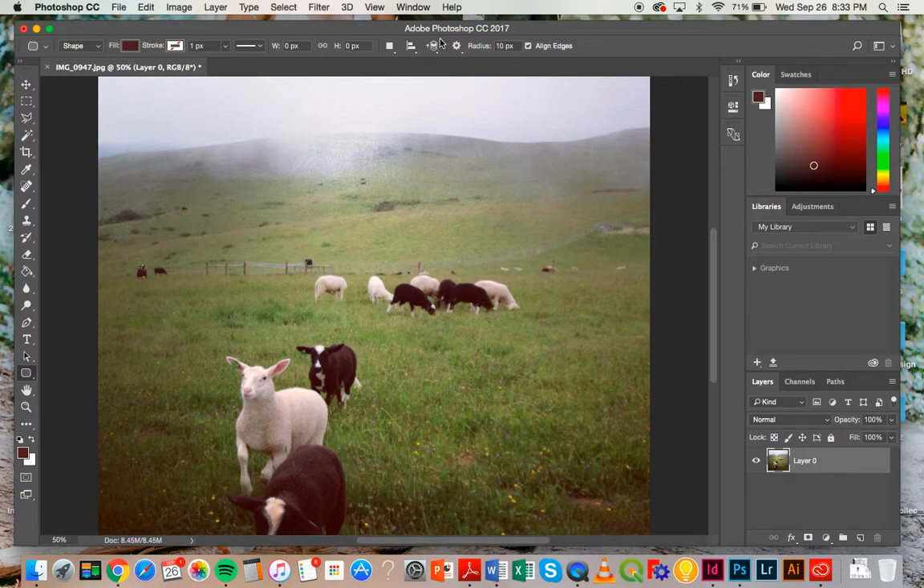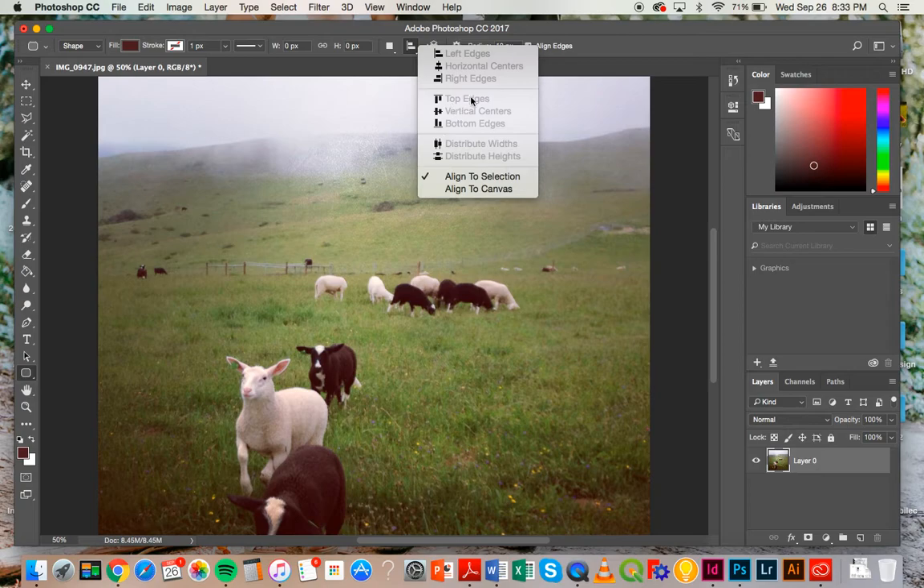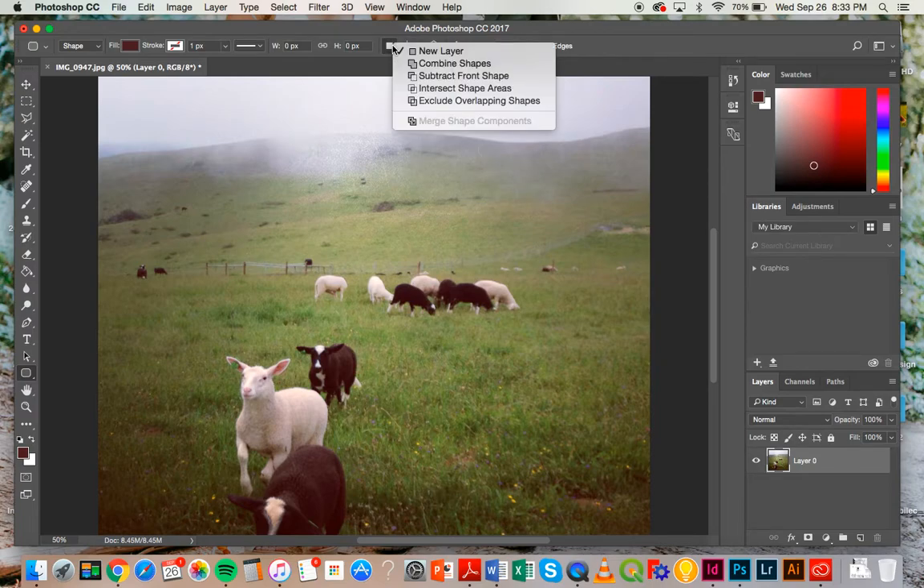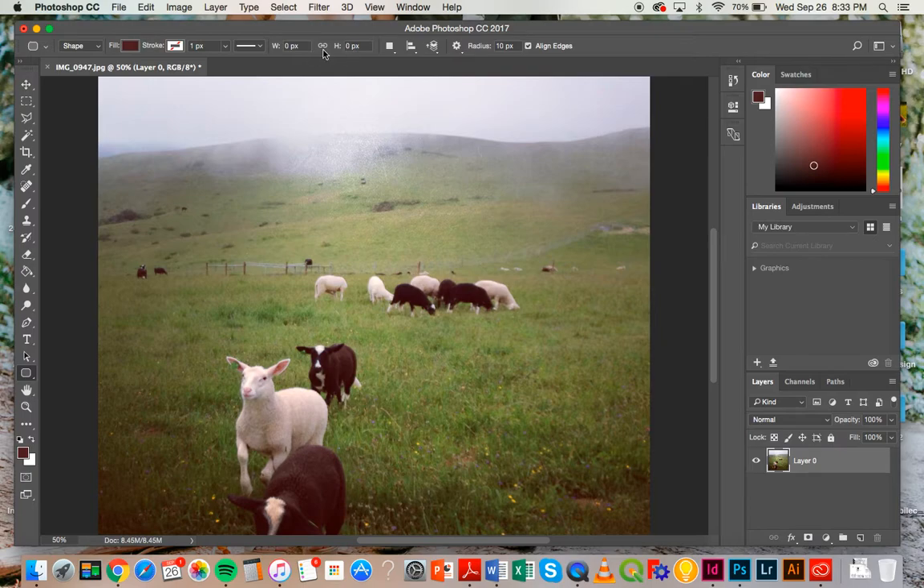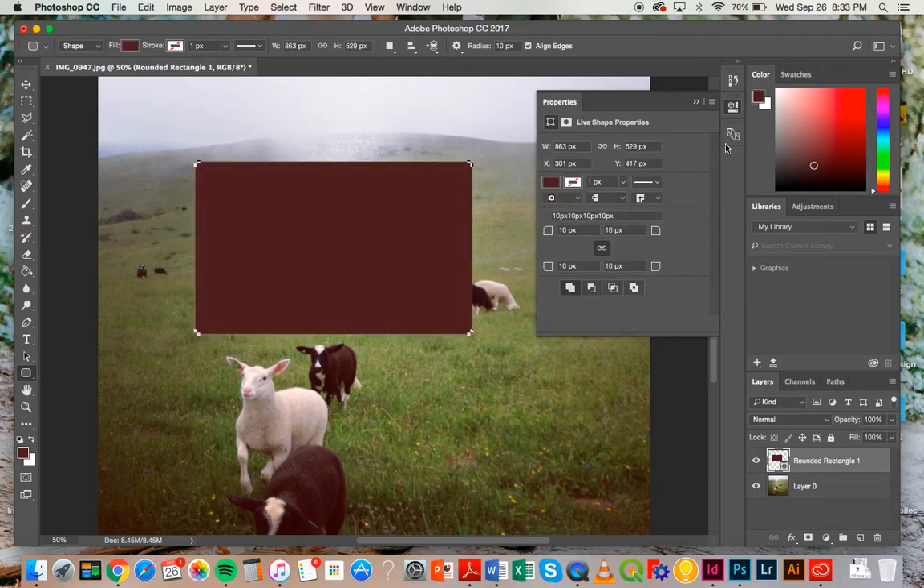And then the rest of these, I don't know that I've ever used, but they will let you align your object along the left or right side or center or whatever. Or they'll let you do different things with layers. For the most part, I just use these options. So to create a shape, you can click and drag, and you'll notice that another window pops up. Depending on what you have set up here, this may or may not happen, but your options pop up here as well.